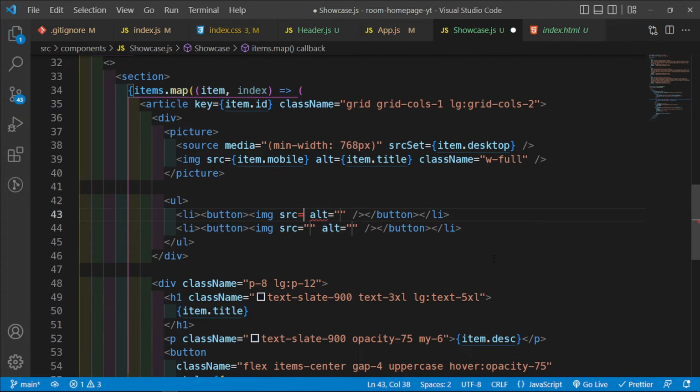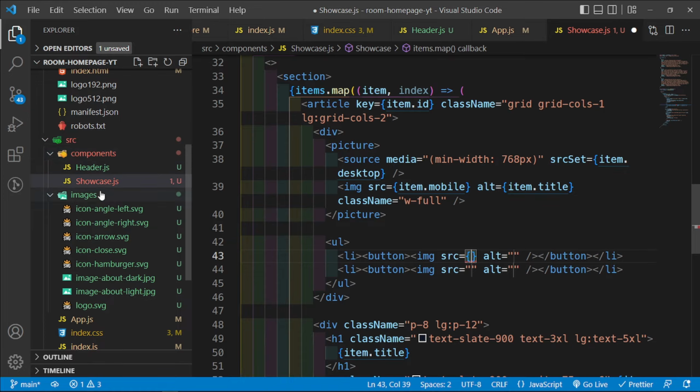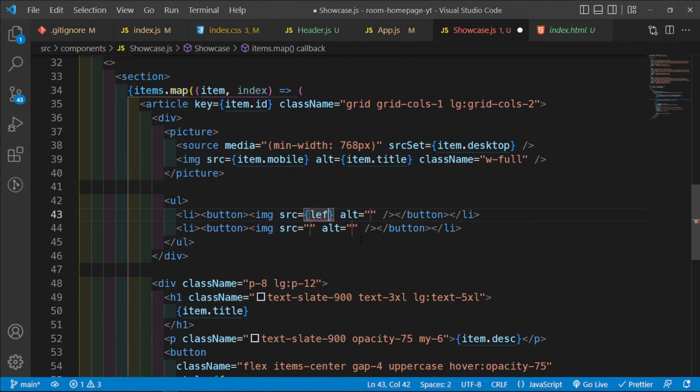So the source for this first image is going to be, what is it? Let me just confirm. Here it's called icon angle left. So let me just call this left, and then let me call this right. And then let's import these 2 images.